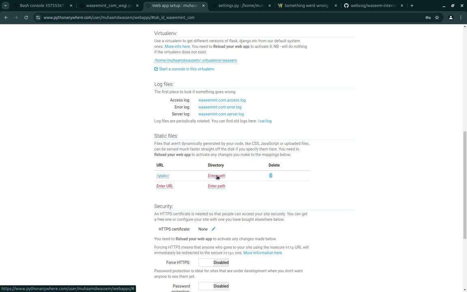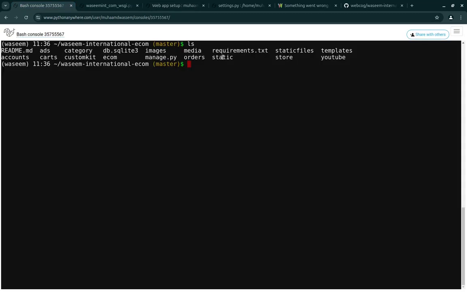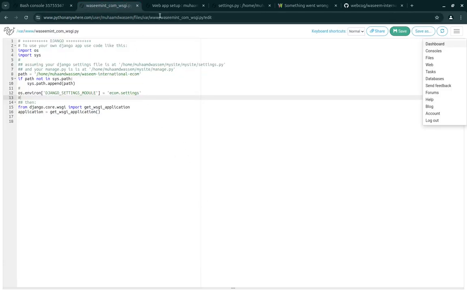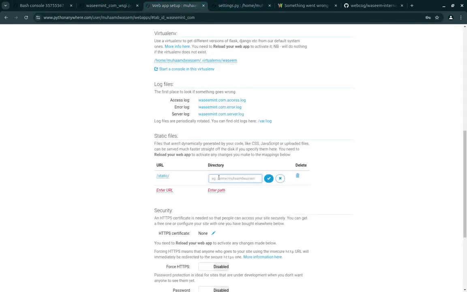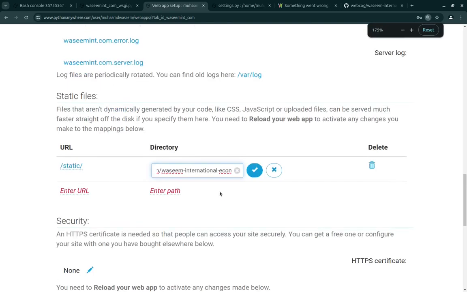Now here in directory we need to pass our static directory path. We have to give this static files location. For this I am going to type pwd and hit enter. You can see this will be our path. I am going to copy it, and first of all I need to paste my path here. You can see it is /home/ my username / our folder name, and after that I need to add my static file.